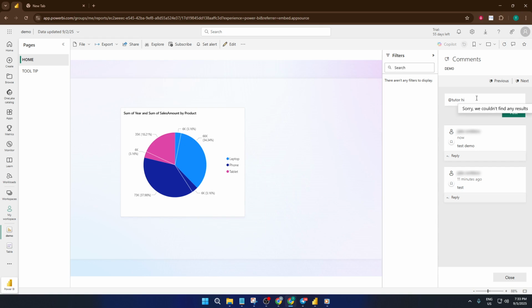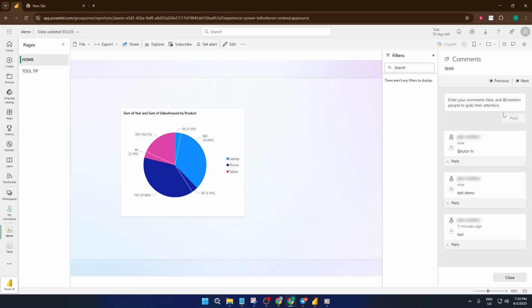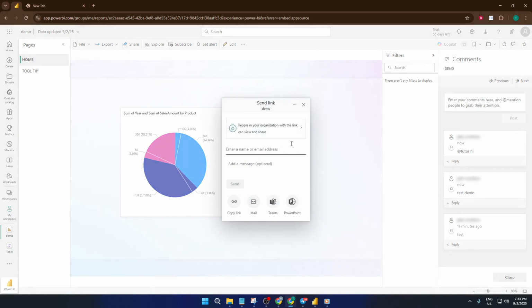Next, let's talk about sharing. Look for the Share button, which is usually just a little to the left of the comment icon. Clicking this opens up several ways to get your report into the right hands. First, you can simply type in your teammates' email addresses and add an optional message. That way, they'll know exactly what to look for when they receive the link. If you prefer to send a link yourself, just hit Copy Link, then paste it into an email, a chat, or wherever your team communicates.